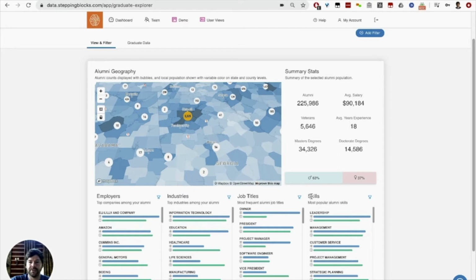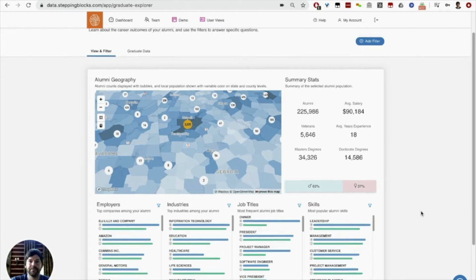Employers, industries, job titles, and skills are all ordered by the volume of alumni. That's denoted by the blue bar, and average salary, which is denoted by the green bar. And these are applied to all four elements of the charts below.